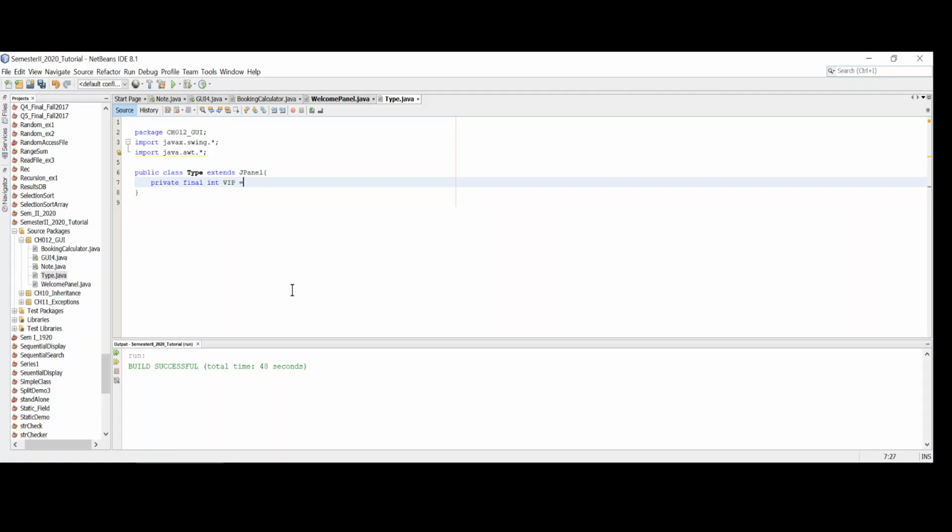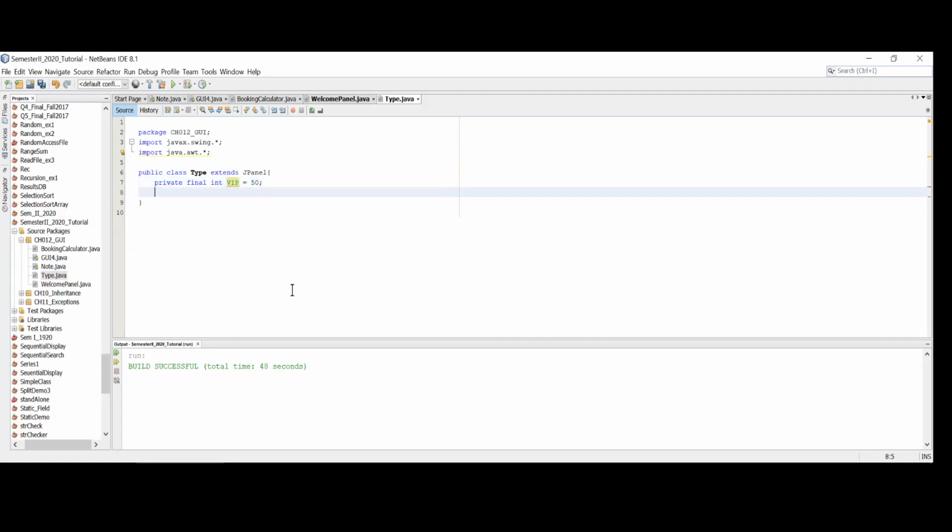VIP equals 50, and we do the same. Private final integer, and then we use normal. We list down normal 30. Okay. Do we have any other private members?